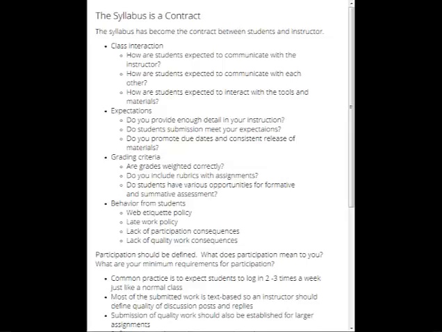And participation should be defined by you. What are your minimum requirements for participation? This is something you'll have to figure out. The common practice is to expect students to log in 2 to 3 times a week, just like in a normal class. Most of the work is text-based, so you should define the quality of work in discussion posts or journal entries or blogs. What would you accept as successful? And submissions of quality work should be established for larger assignments as well.